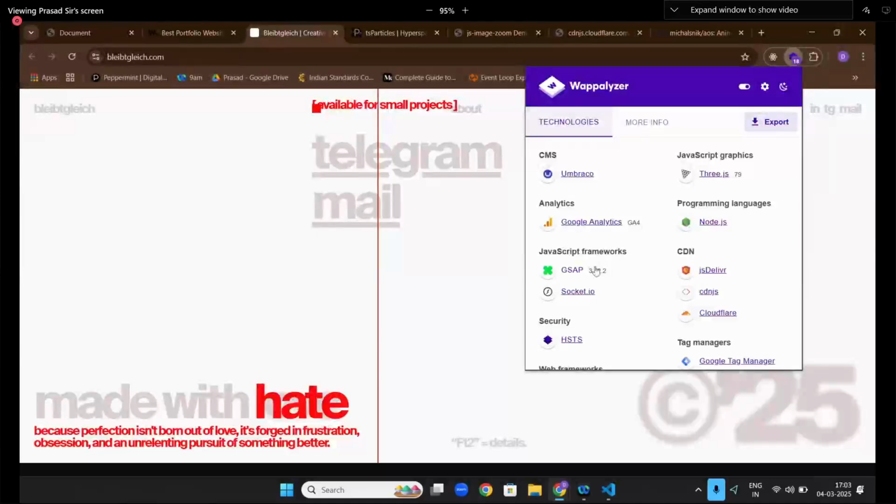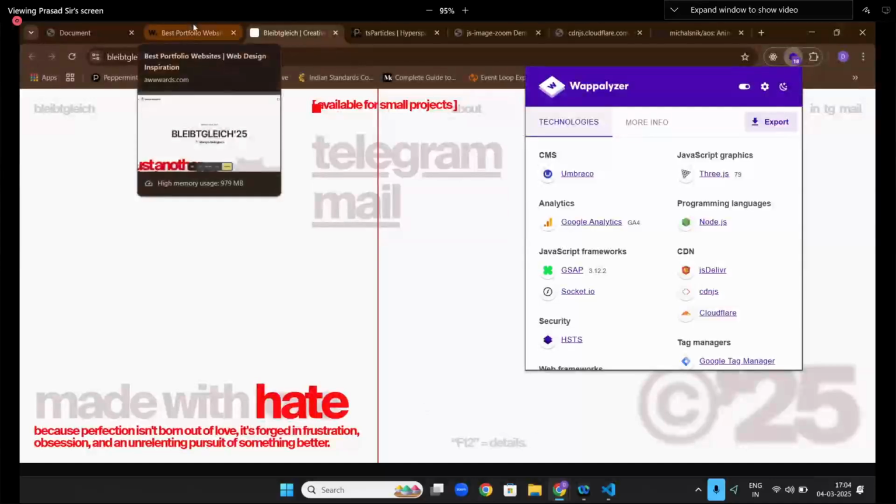Oh, something called GSAP, something called Three.js they are using. Nice. And it gave me something called Umbraco. What is this Umbraco? Then you search on the internet and you will get an idea. Are you getting my point, ma? When you read about how different websites are built, you will get nice inspiration, ma.